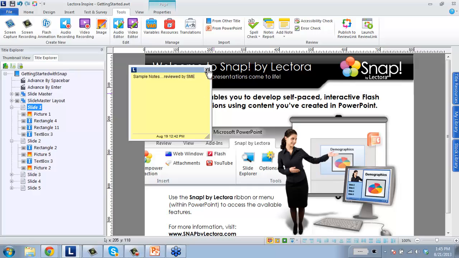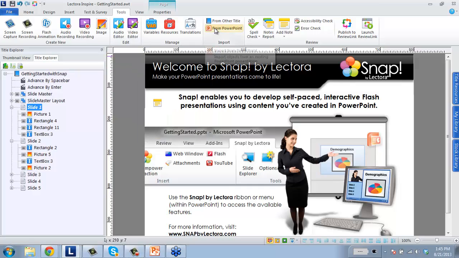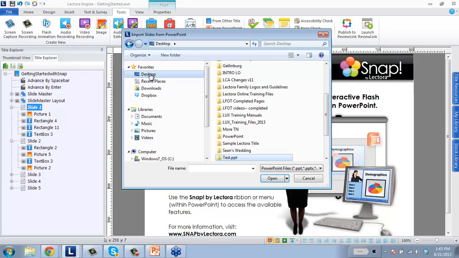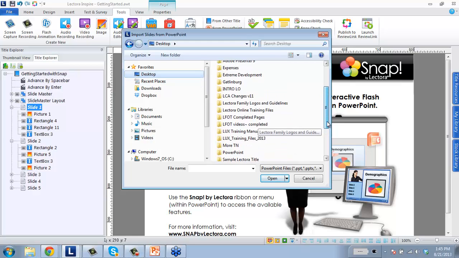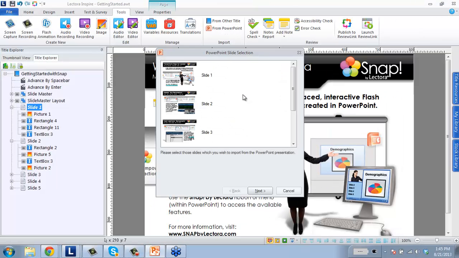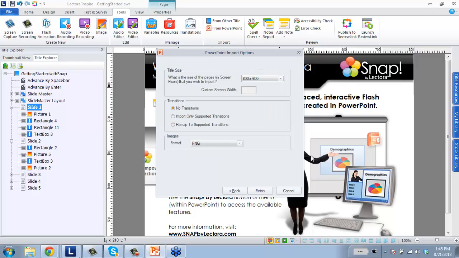Now, I also want to point out to you that from that tools ribbon, you can import directly from PowerPoint as well. As soon as you go through this process, and I'm just going to open up something here, so ignore everything that I have on my desktop right now, but I'm just going to pull in the exact same thing. But if you do it from the tools ribbon, now you'll notice you can actually pick and choose between the individual slides that you want imported in. So let's say I just want slide 1 and slide 3. I can select those two, select next. I have those same options to work with as I did earlier.